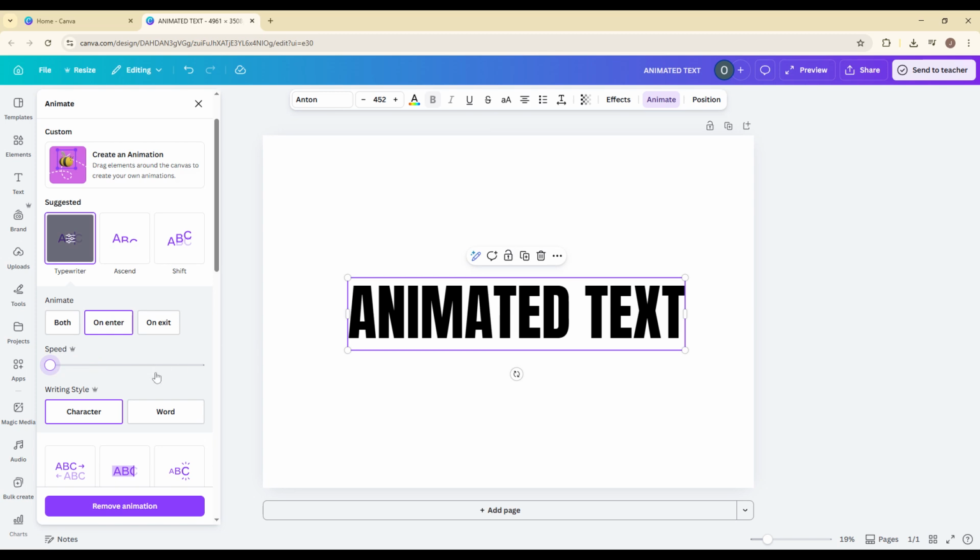If you want even more control, open the timeline at the bottom of the screen. The timeline allows you to decide exactly when the text animation starts and ends, especially if you're working with multiple elements or multiple pages in a video design. You can drag the edges of the text layer to adjust how long it stays on screen and position it precisely where you want the reveal to begin. This is especially useful if you're syncing the text with music or voiceover.